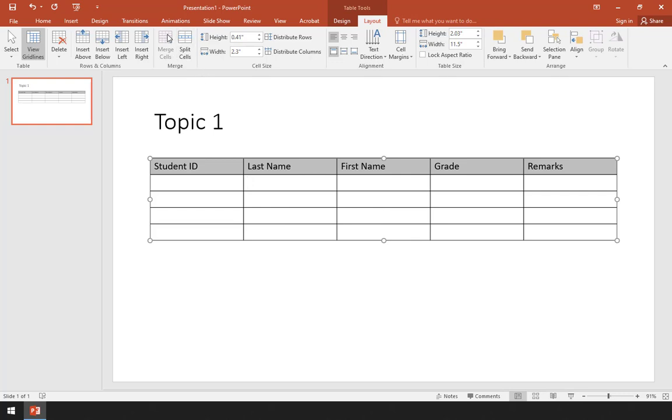Magkabaliktad yung gamit ng merge at split. Ang merge, pinagsasama-sama niya yung mga cells. Pag split naman, pinaghihiwa-hiwalay niya. Okay?